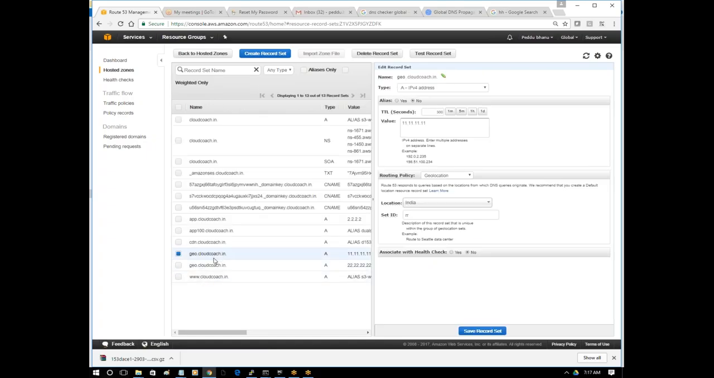We created an application called geocloudcoach.in, but it has two different IPs. What did we do? If we access this from India, you will get 111.111.111.111. If you try to access this site from China, you will be directed to 222.222.222.222. Why is it like that? The requirement I mentioned: if Chinese people are trying to access, they will get the Chinese language website, in France they will get the French one. Like that, we can publish different kinds of environments.